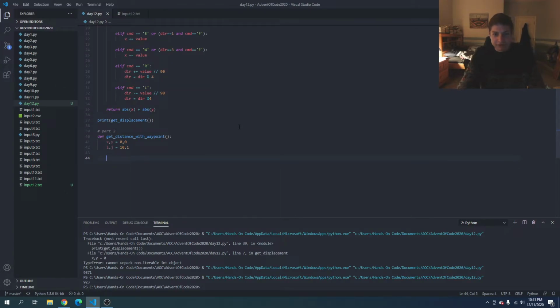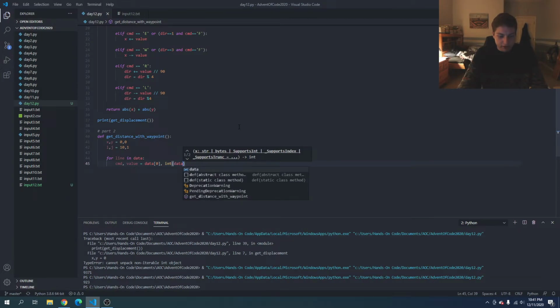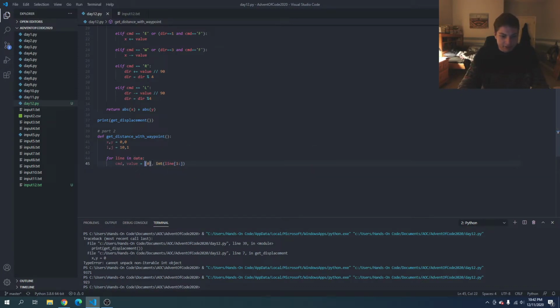And I don't think we need to keep track of the direction for this one, but if we do, we'll set that up later. But for now, let's go ahead and say for line in data, once again, command and value, we can set equal to, once again, data 0 and int of data, and I just realized this should be line 1 to the end, and over here as well, line. Otherwise we'd not get the right answer, that's for sure.